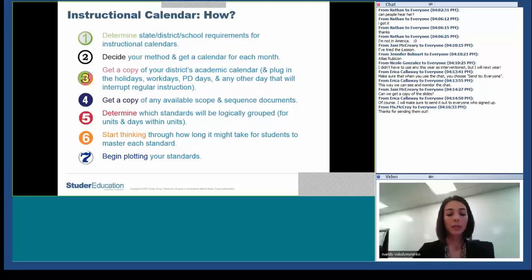Okay. And then you're also using the scope and sequence. Again, they're going to have a logical sequencing. Start thinking about standards that can be grouped together to create your units. Those are going to become your units of instruction. So this is step 5. Sorry, I didn't say this step.